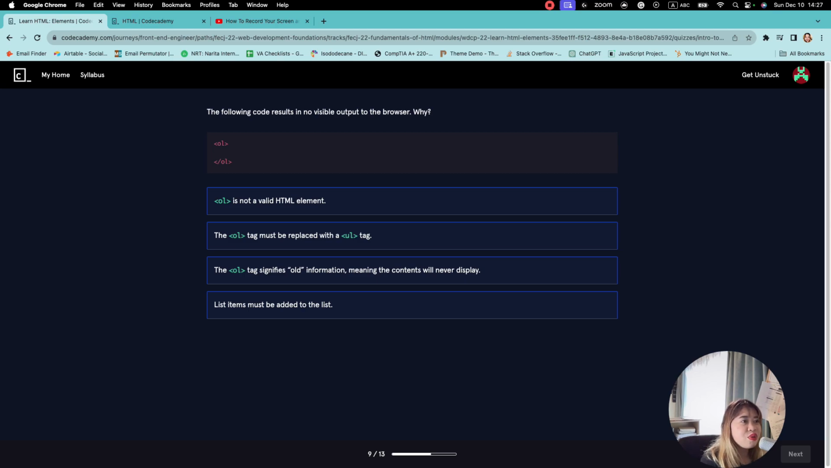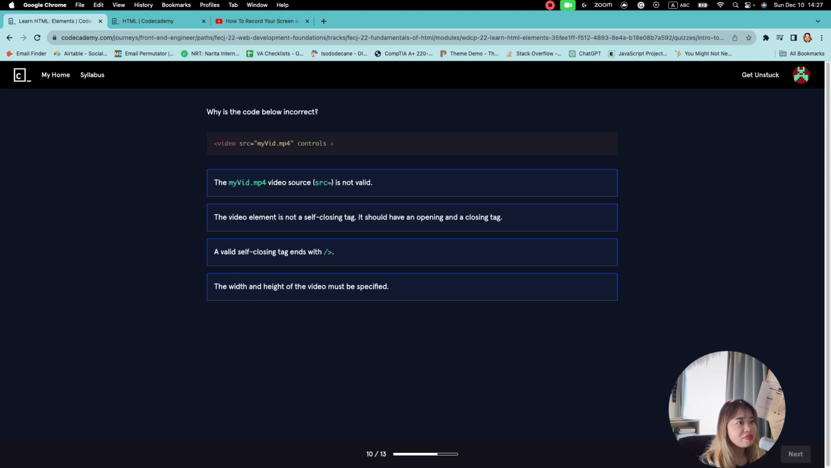The following code results in no visible output to the browser. Why? Okay, so we learned that UL is bullet form, OL is for numbers, but inside of the OL element there must be a list of items, for which we have to use the LI element. It's correct. Yeah.